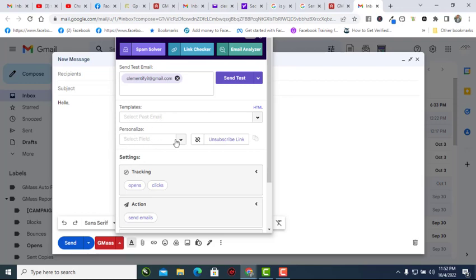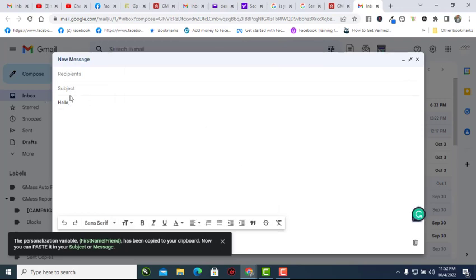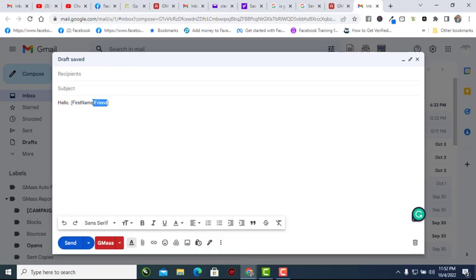All right, so I'm going to come down to personalize. I'm going to click on first name. Whatever personalized field you click on, you're going to click outside that page, and then you paste it. I don't need friend, all I want is first name. So I'm going to take off friend. Okay, I'll add a space.